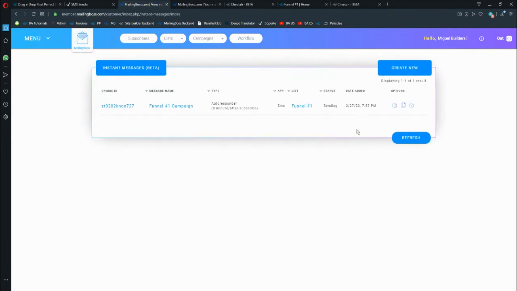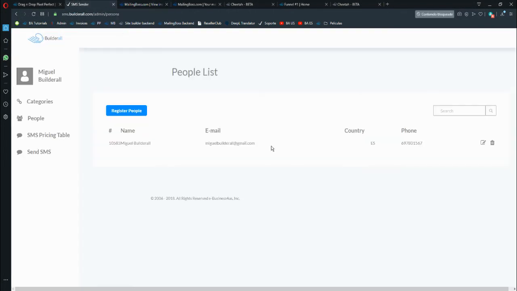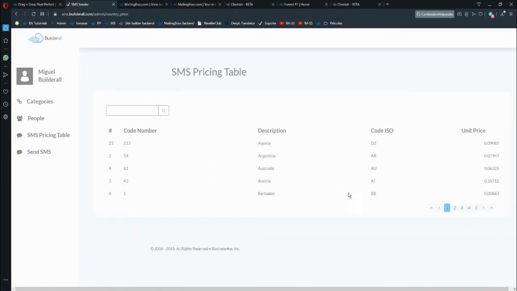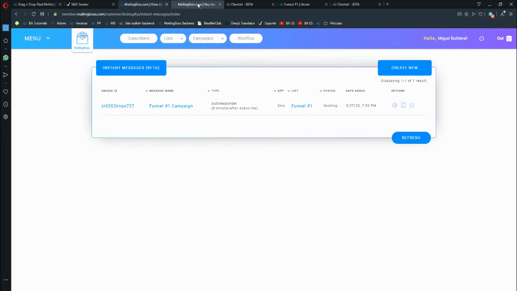You can just leave it like this, but you have to make sure that you always have credit. So you can go to the SMS app, go to the SMS pricing table, and find your country. If you already have 200 subscribers, you have to make sure that you have enough credit to send 200 SMS messages. Another thing is, that's it. So that's how you use SMS messaging here on MailingBoss.